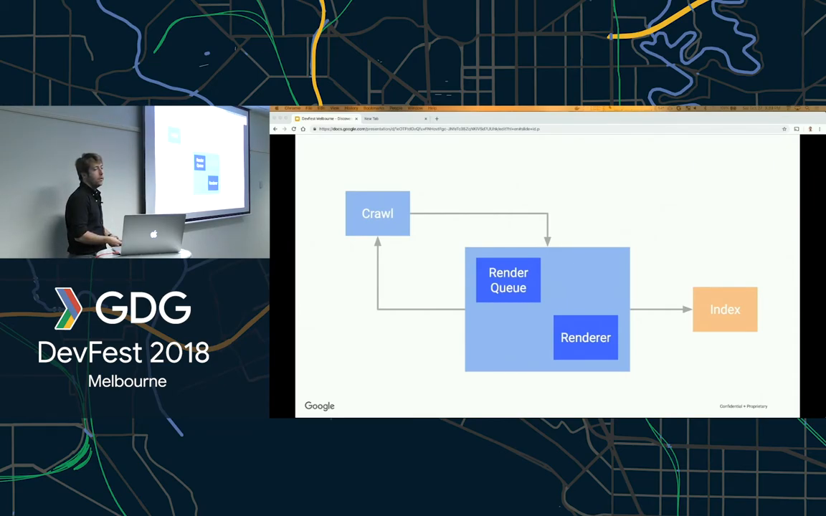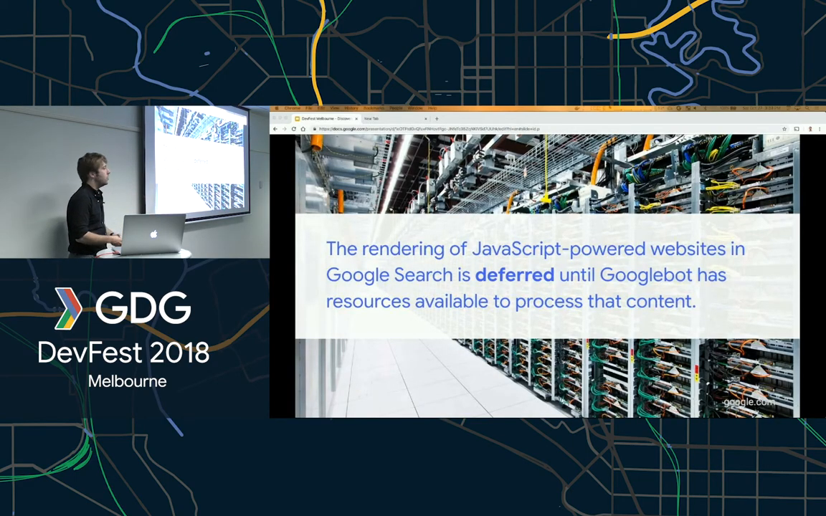And very importantly, we also have a queue here for that rendering time, which drives me to this point, which is something we tried to make clear at Google I/O: the rendering of JavaScript-powered websites in Google Search is deferred until Googlebot has the resources available to process that content. That render queue is a queue for a reason, right? URLs that need to get indexed and rendered, especially with client-side JavaScript, get added to that queue and are then dealt with over time.